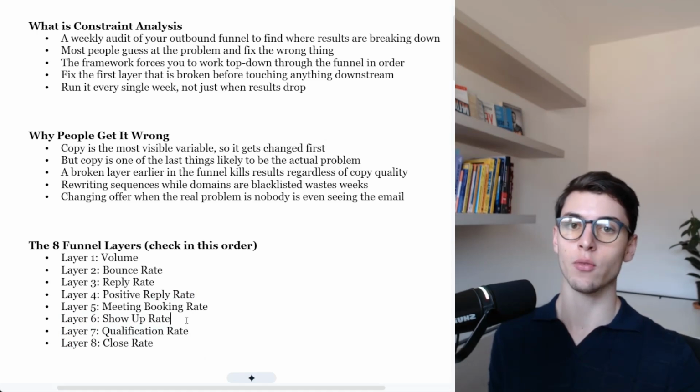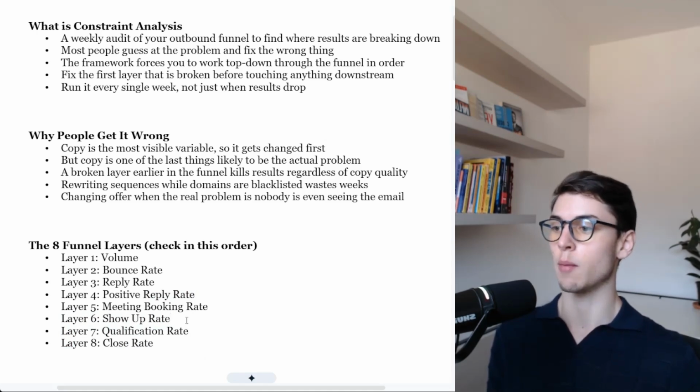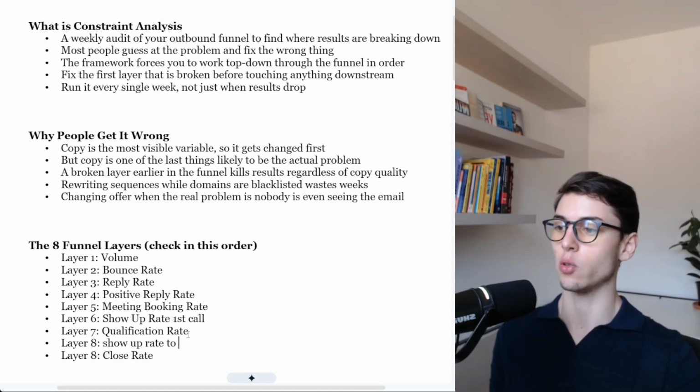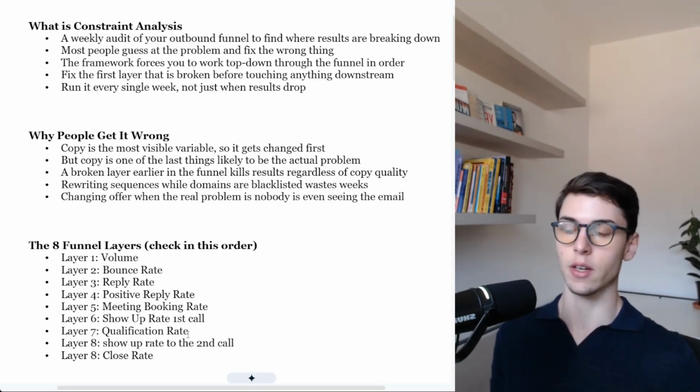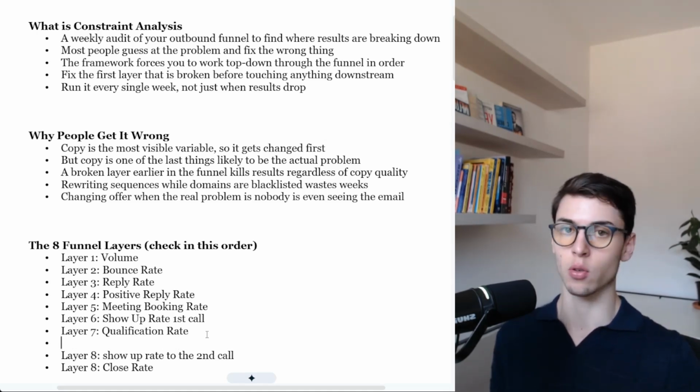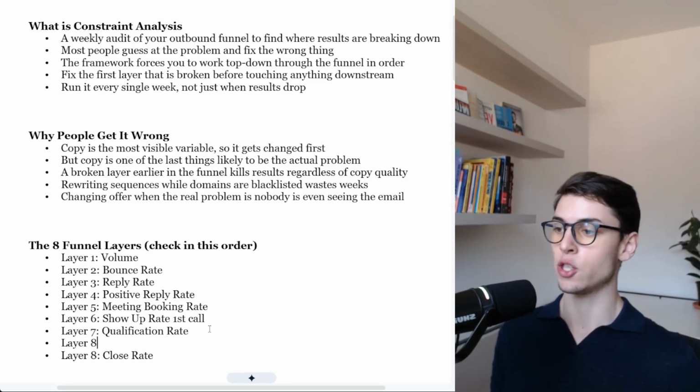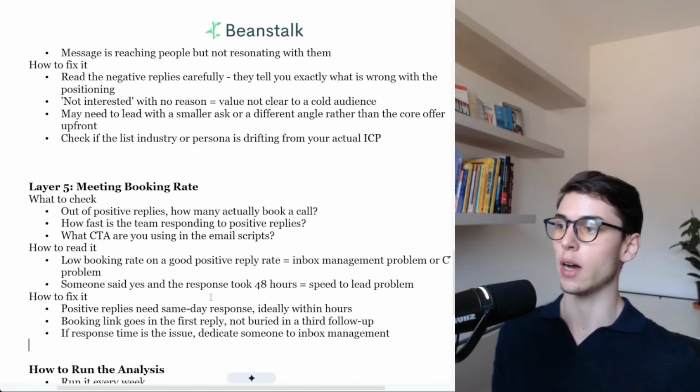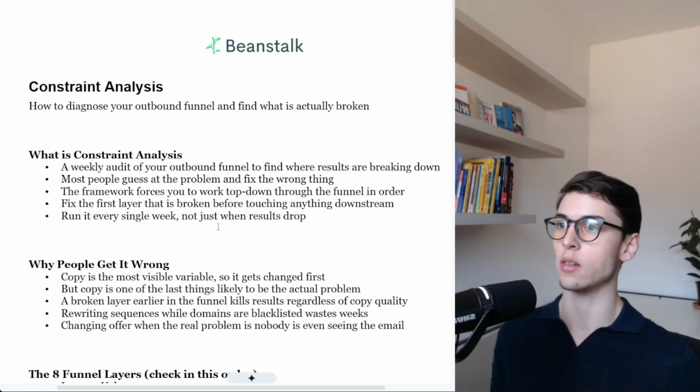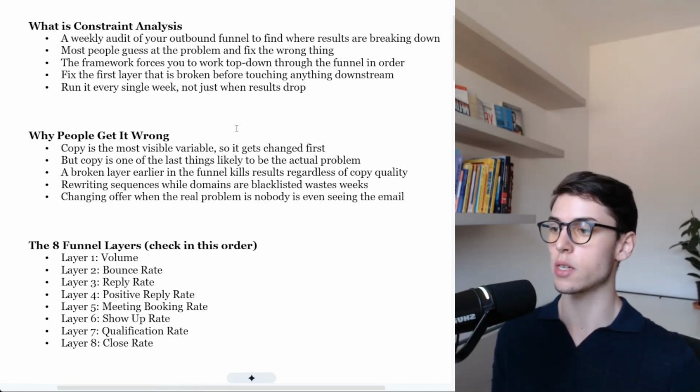Now, if you have a 2-call close sales process, you also want to include show up rate to the first call, qualification rate, and then layer 8, which is going to be show up rate to the second call, and then close rate eventually, right? Maybe even booking rate to the second call, something like that. But generally, we try to keep it very simple. If our clients have a 1-call close sales process, we just try to do something like this, where you have meeting booking rate, show up rate, qualification rate, and then close rate, right?